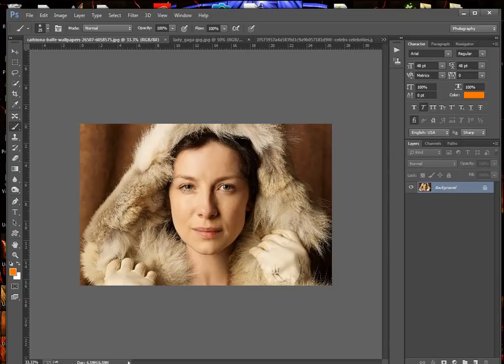Today we are doing what is called a pop art image. We're going to take a photograph and we're going to turn it into a cartoon. So the first thing we need to do is make sure we have a good quality image.